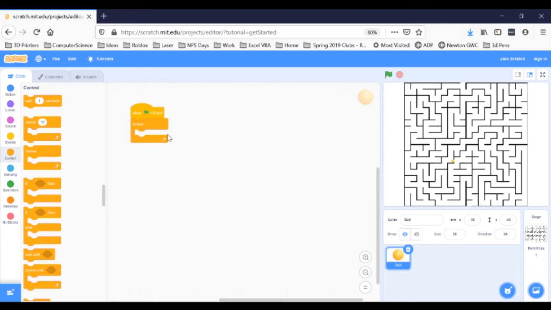Now that we have a forever block, we can check to see if a key is pressed. Grab an if-then block from the orange control blocks. Snap it inside the forever block, just like this. If blocks need at least two other blocks. The first block they need is a condition that goes in the hexagon here. That's the thing that it's seeing whether it's true or not. The second block they need is a consequence of the first thing, which goes inside the mouth of the if block. That's the thing that happens when the if is true.